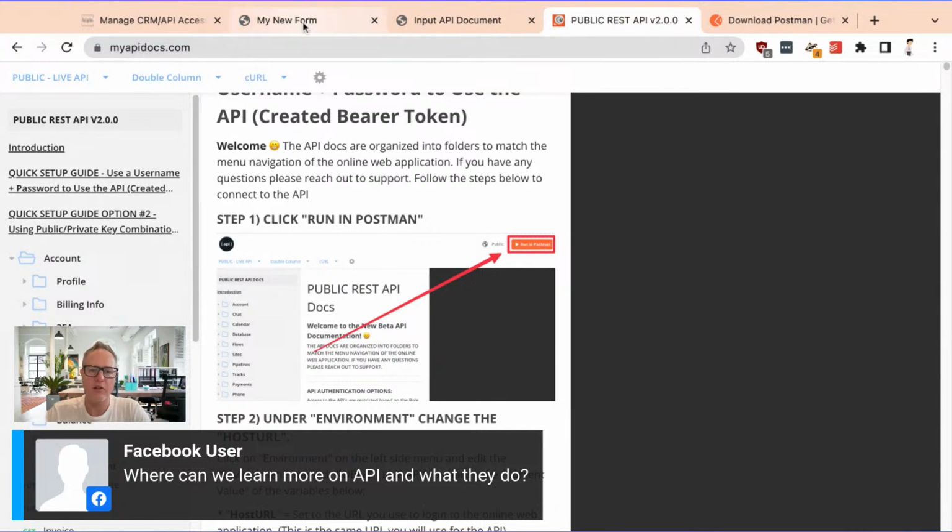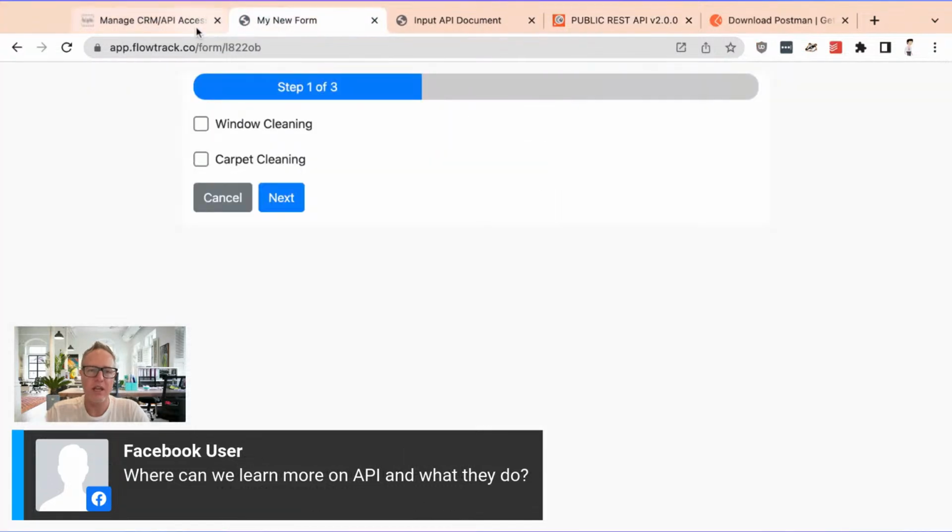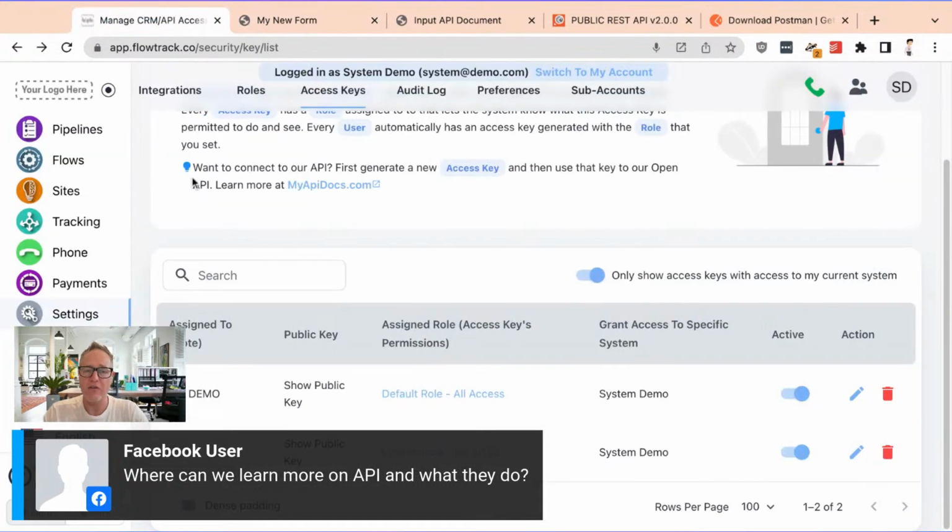Now, the next thing, like I was showing you, is you can post the data from your forms. So any form you create can be a form that can capture data from the API and trigger that automation. So great question, and really good question. Let me know if you have any more on that.